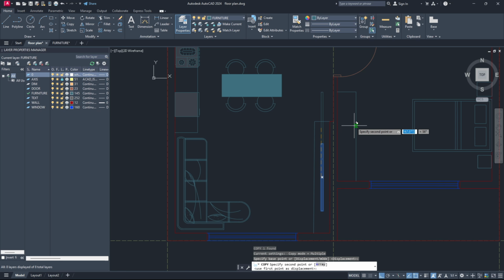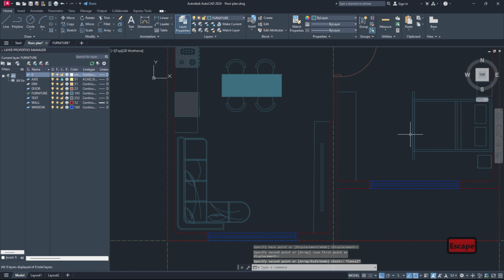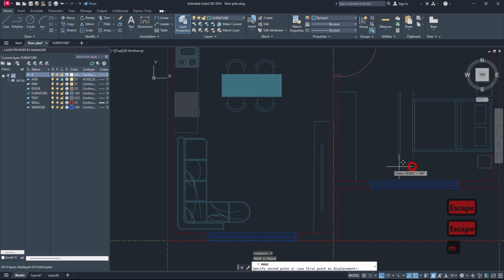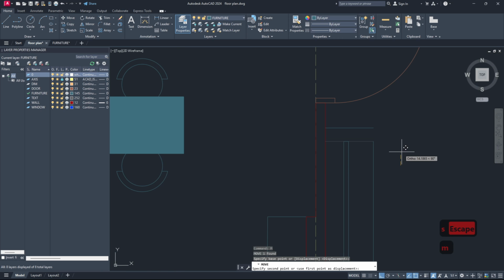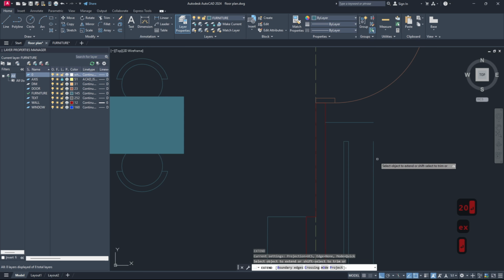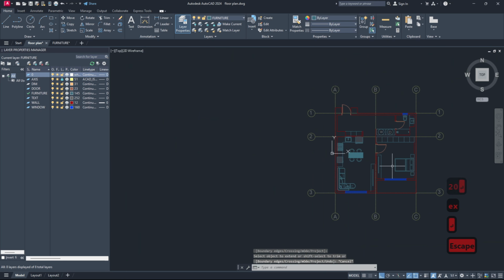So find the midpoint here for our bed. Great. Okay. And now we will simply move it to here. Let's slightly make our TV table bigger by 20 units. EX for extend, enter. Great. That is it for this part.